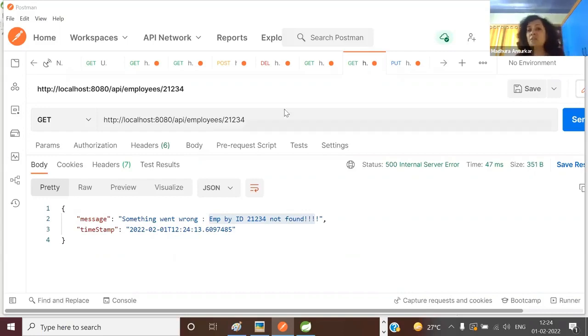If the resource is not found in case of invalid ID, I want to properly see what should be the status code, which is the fitting status code? 404, resource not found, right? So I want 404 and I don't want this "something went wrong" at all. I want a proper message, "employee not found", or I'm okay with this message. You understood what I want? I don't want this generic error code. I want a specific error code and a specific error message. Do this.